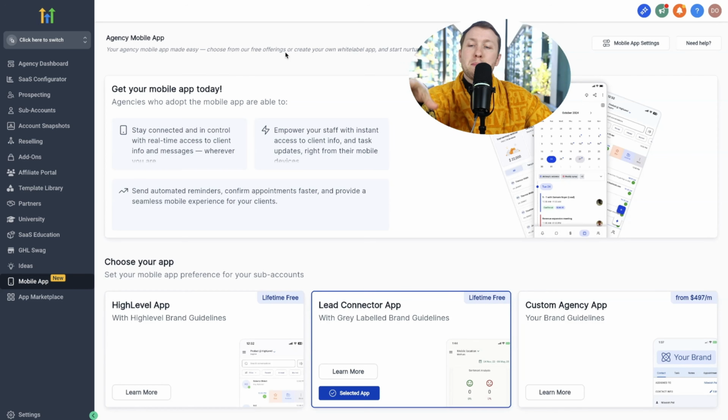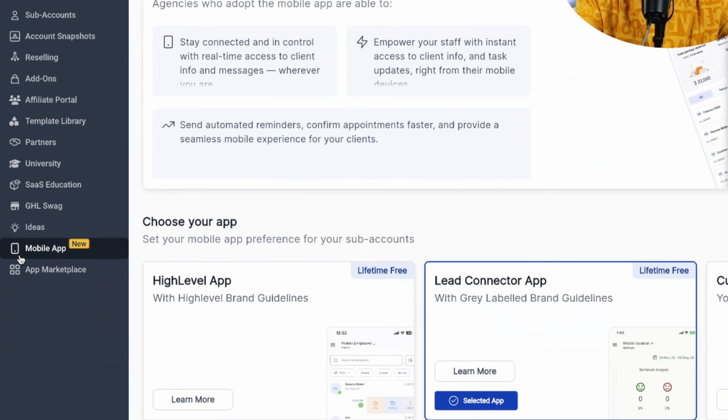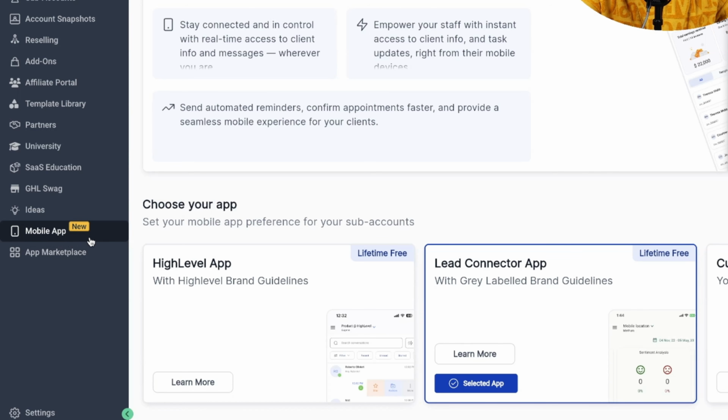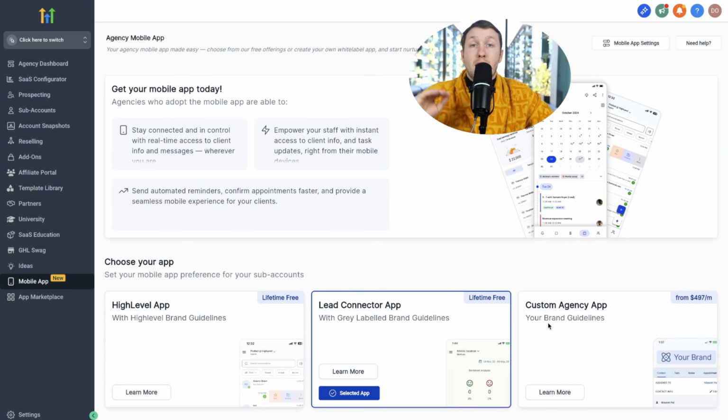So the first step in setting up your mobile app is figuring out which one you want to go with. If you go into HighLevel, go into your agency view, and go right down to mobile app, as you see right here, you will see three options. Now the HighLevel app and the Lead Connector app are the same thing, just different branding. The custom app costs money, which you most likely do not need. So let me explain this.